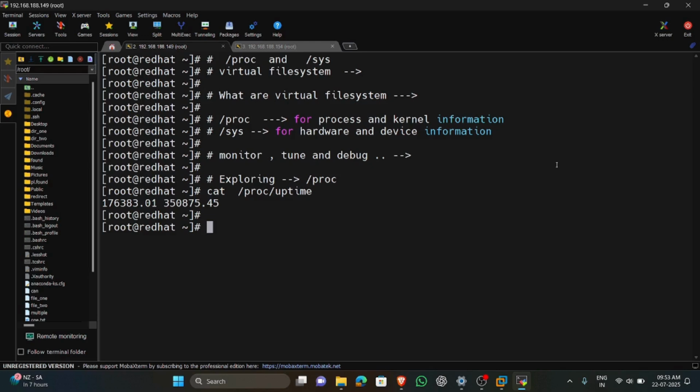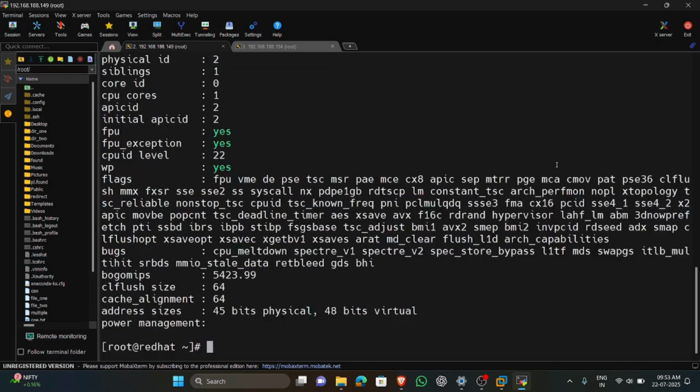The second one is to see your CPU information, with cat /proc/cpuinfo. With the help of this command, you can check the CPU information. So we are directly going to run it. It gives you the CPU related information of your system.